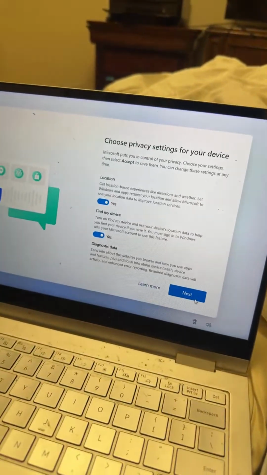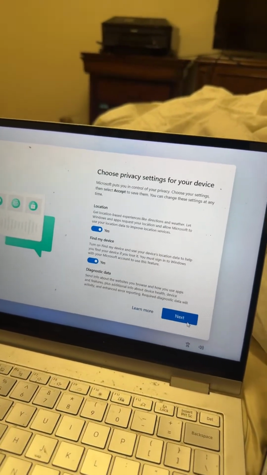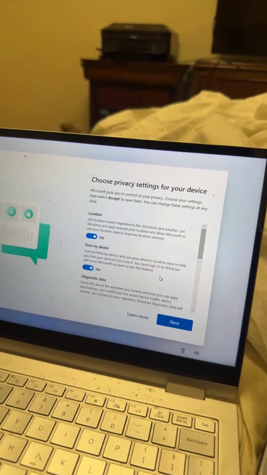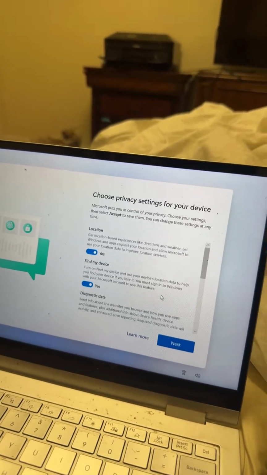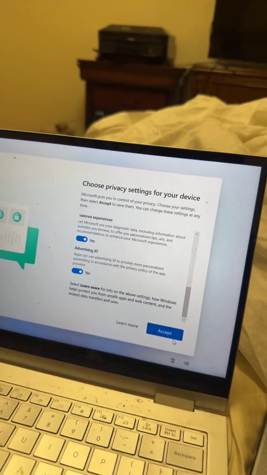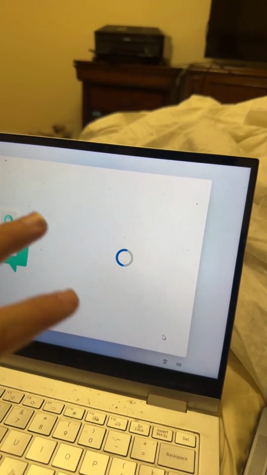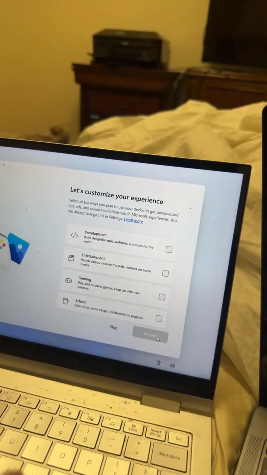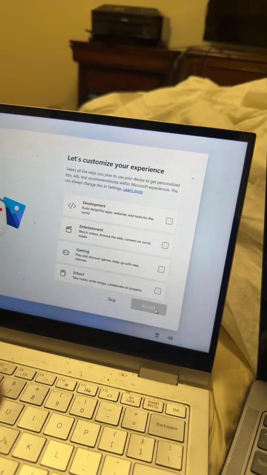Now we have some privacy settings. Microsoft puts you in control of your privacy settings. So location, get location-based experience, et cetera. We're gonna continue further. Now this is a brand new computer, fresh out of the box, everything running on its own.